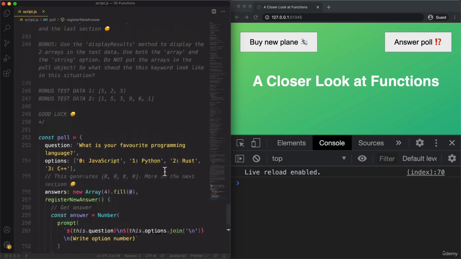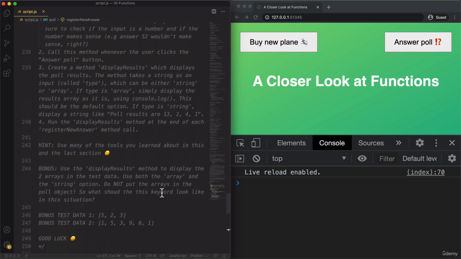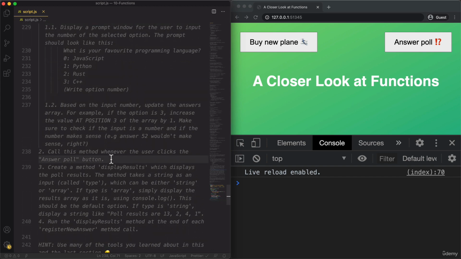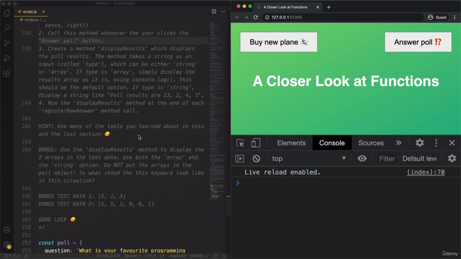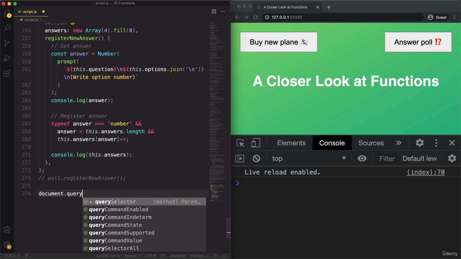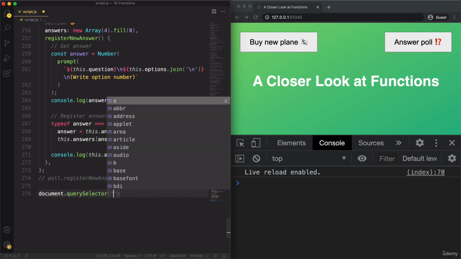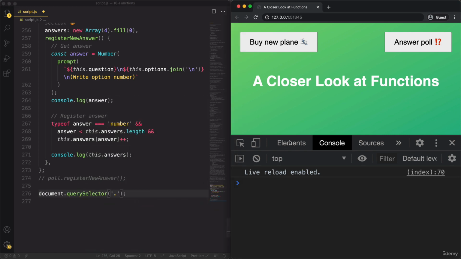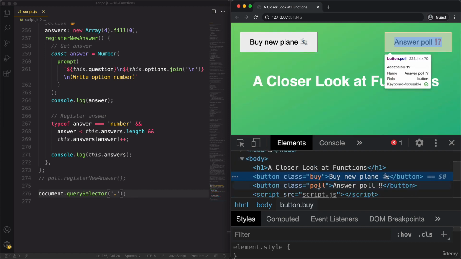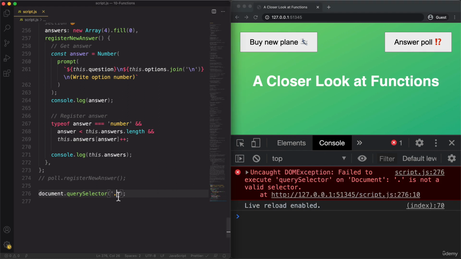So this.answers. So this is for now the register new answer method. And now let's focus here on point number 2, which is to actually call the method whenever we click on this answer button here. So let's select that button, document.querySelector, and now we need the class name. Let's check that out here again in the elements. And so it has the class of poll.